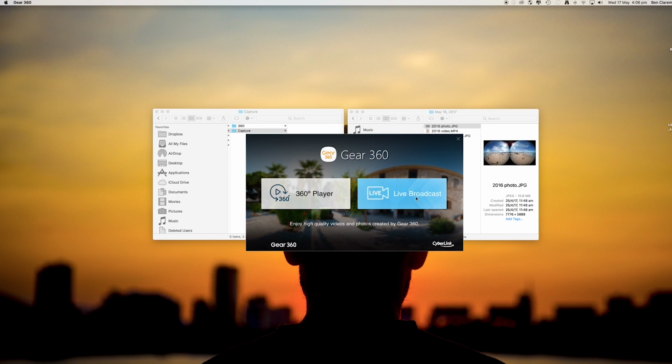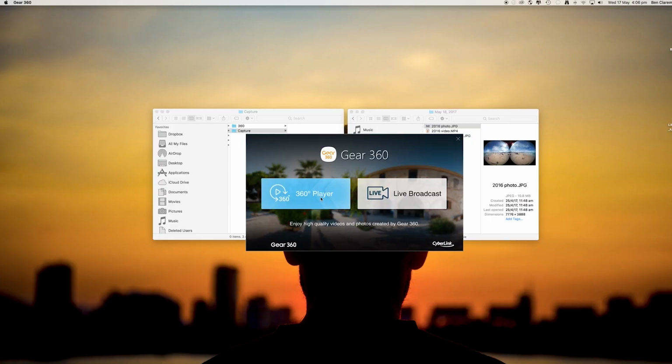We have 360 player and live broadcast. Live broadcast allows us to connect our Gear 360 by tethered connection to our computer so we can live stream with it. That's really cool. You can't transfer your files, unfortunately, from this to the computer via cable. So you will have to take the memory card out and put it into the back of the computer. Hopefully they'll update this, but for now, you can only do a tethered connection for live streaming. The other option is 360 player, and this is the one you want to choose.